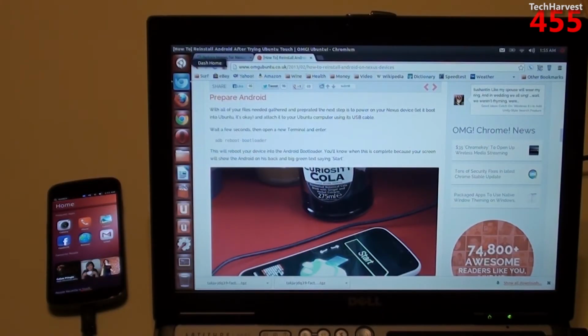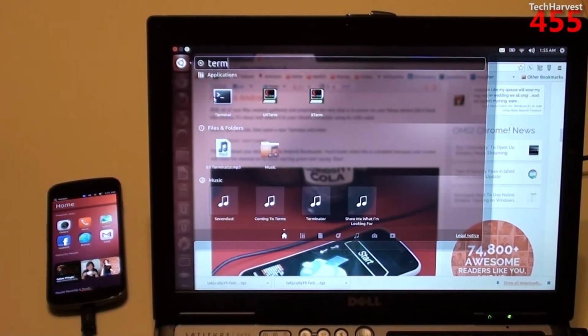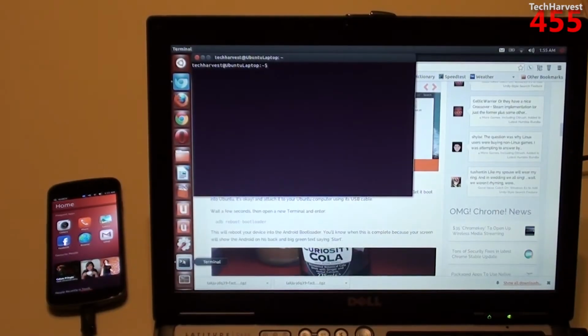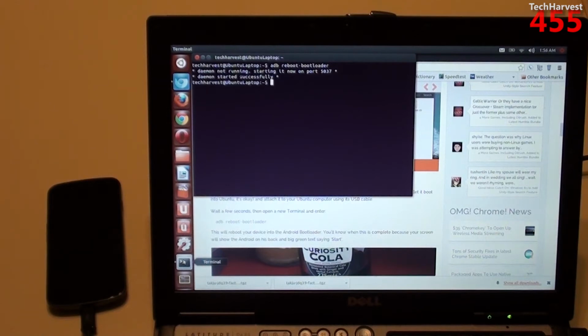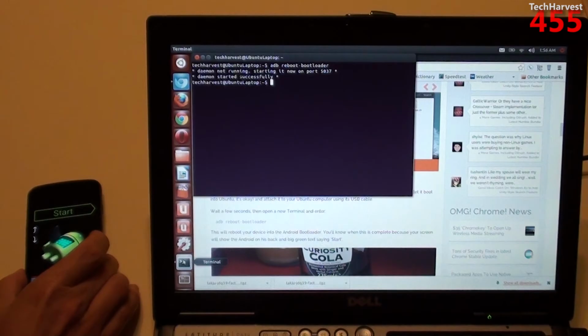So the next step in this process is to go into the terminal. And what you want to type in here is listed on the website here, which is adb reboot-bootloader. And as you can see, the phone is now in the bootloader. You have the prone Android here.